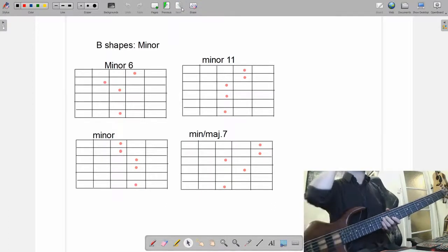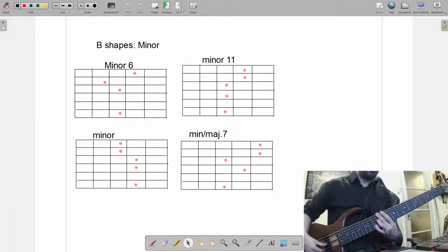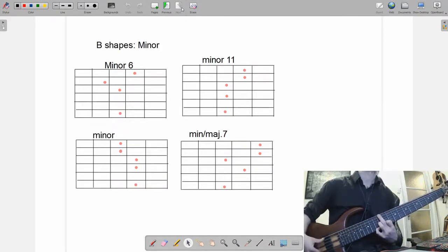Next is the B minor shapes. So we've got root, minor 3rd, it's like a minor 6th chord. So we're taking this D major 7, stacking a B at the bottom. Next is this delicious minor 11th, I think it is anyway, flat 7th, major minor 3rd.